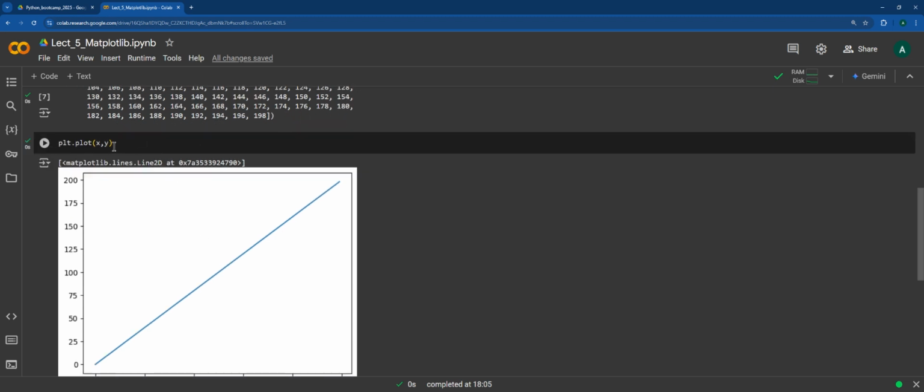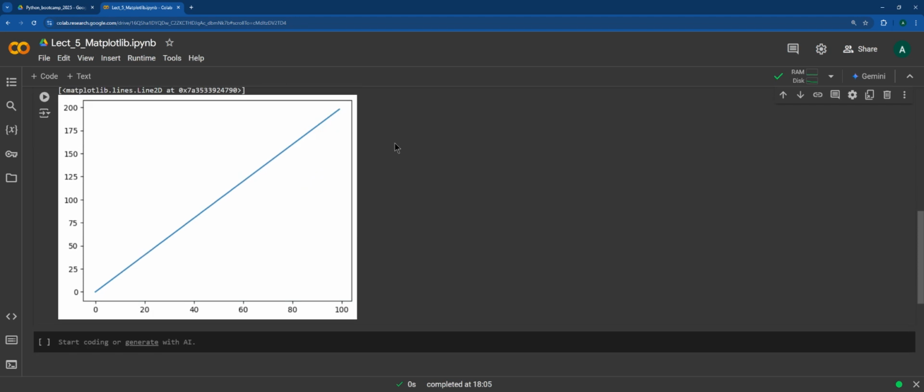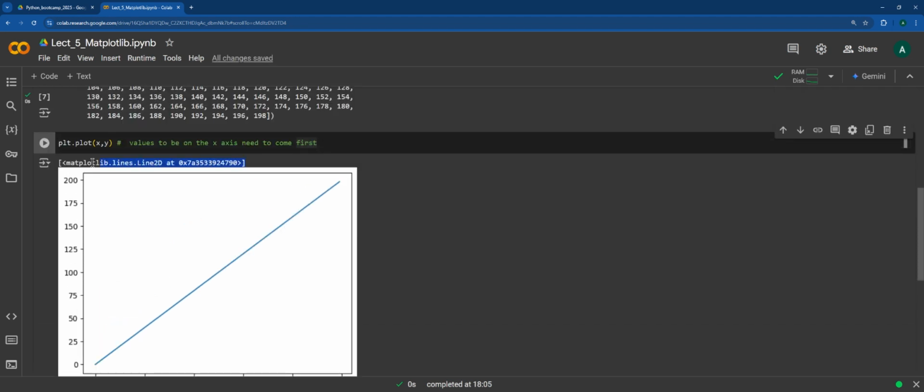Okay, so really simple. Just let me put here number values to be on the x-axis. They need to come first, that's what I mean as parameters to the function. All right, so we have done that. Now you see this thing appear in here.